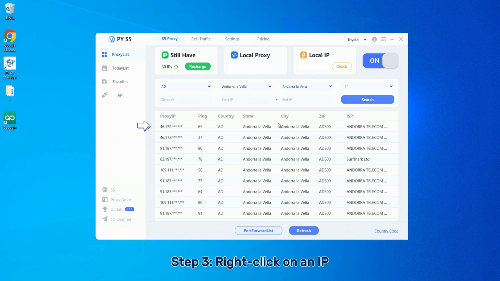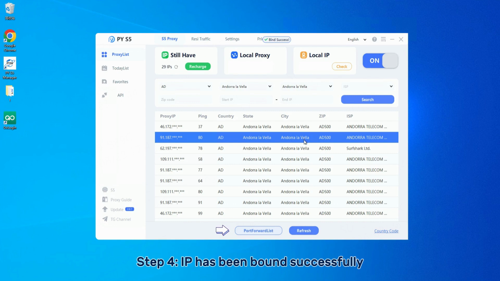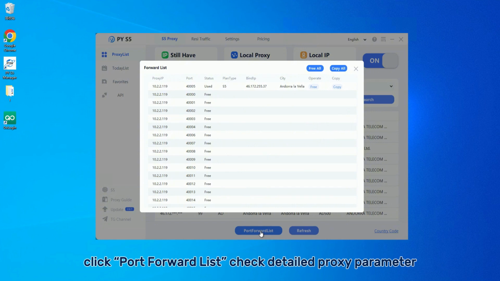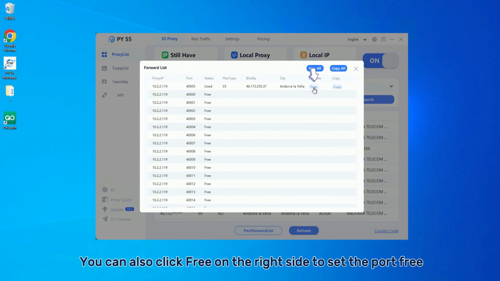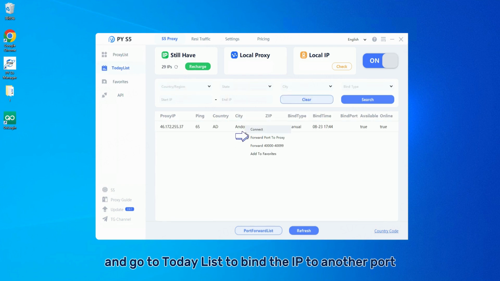Step 3. Right-click on an IP, click Forward Port to Proxy, choose a port. Step 4. IP has been bound successfully, click Port Forward List, check Detailed Proxy Parameter. You can also click Free on the right side to set the port free and go to Today List to bind the IP to another port.